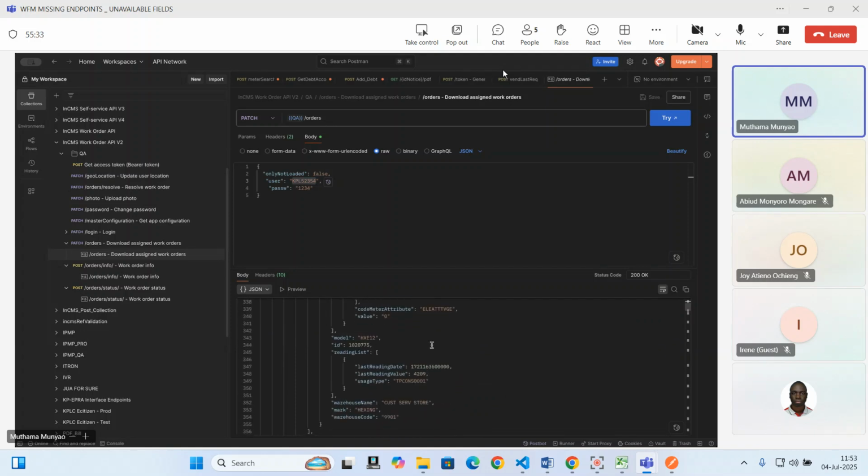Now, after it is done, the model type. This model type is XE12, and then it gives you an ID. This ID is being read by the system, but this one is for display. The reading list also shows you the last time the meter was read. Of course, this date is an epoch. And this is the value that was read last. And the usage type is active.